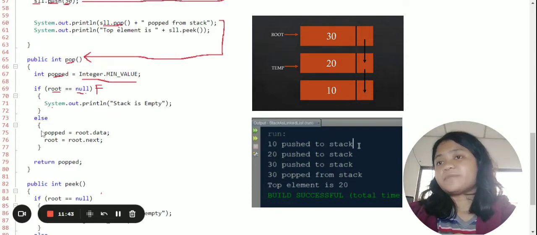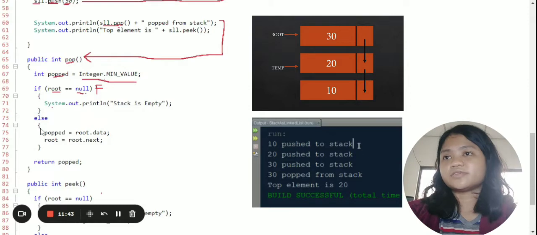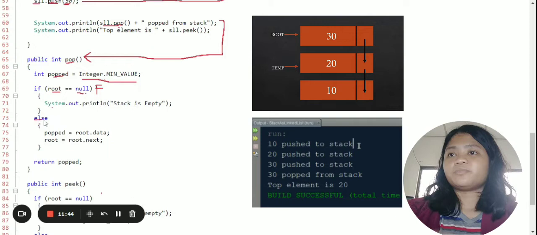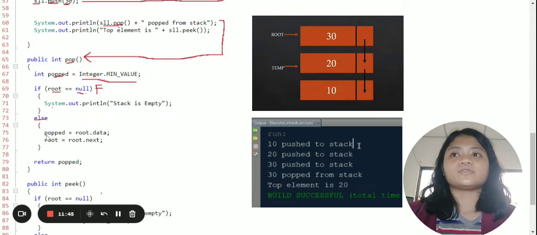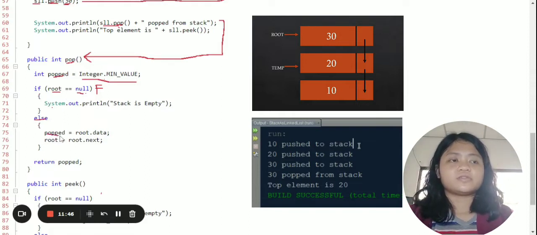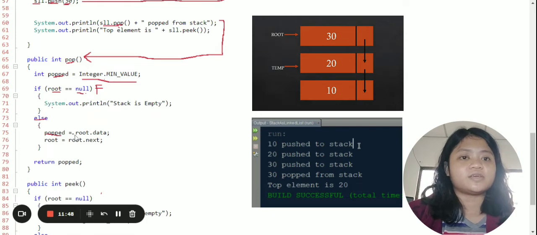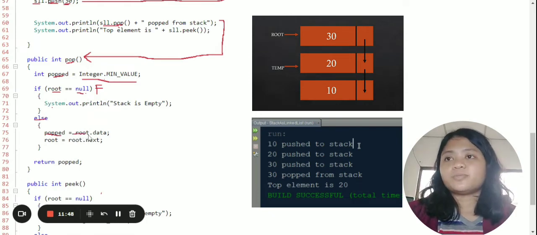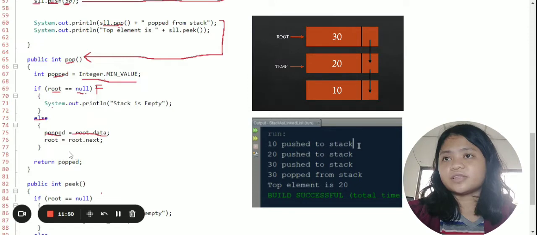What is an else? Inside the else statement, we set the pop to the data that is in the root. Our root currently sits on the newest data that we have, or the newest node that we created. What is in our newest node? It is 30. So the value of pop right now is 30, and root, we set it to root.next.